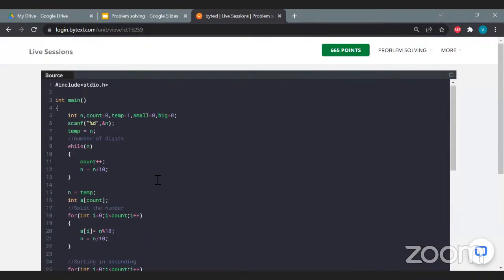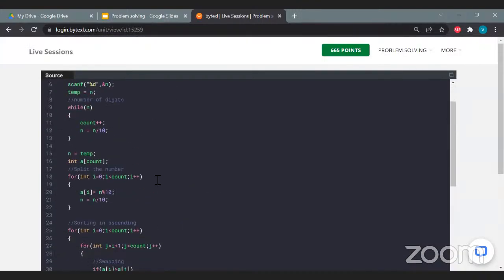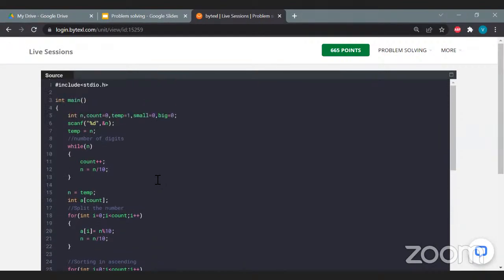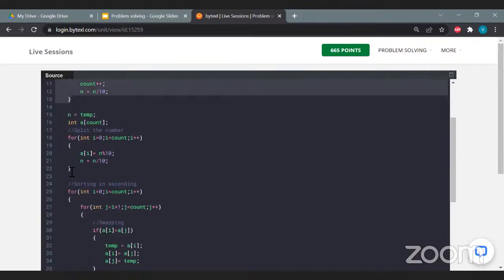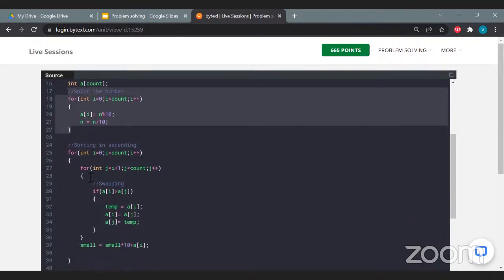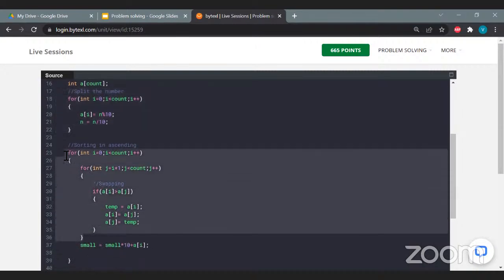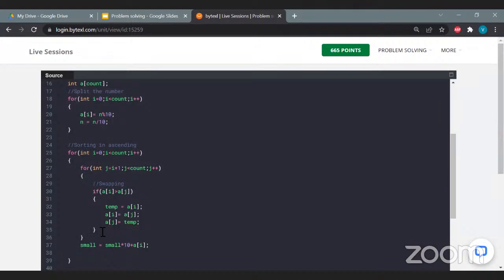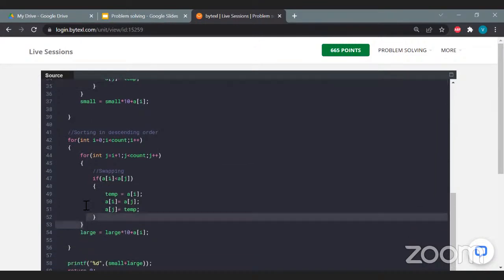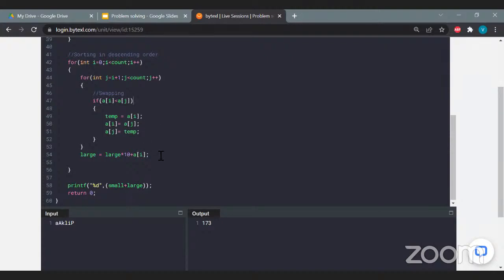So this is the logic, guys. You can find that this particular question has a combination of multiple small algorithms. As I've already told you previously, it has an approach called finding the number of digits. So this is the logic for finding the number of digits, and this is the logic for splitting the number. This nested for loop is for sorting it in ascending order, and inside this nested for loop we are using an algorithm for swapping. Similarly, this nested for loop is for sorting in descending order, and the same for swapping, and this particular statement is for clubbing the whole number.